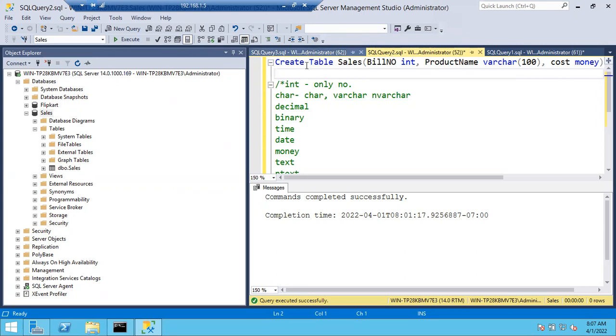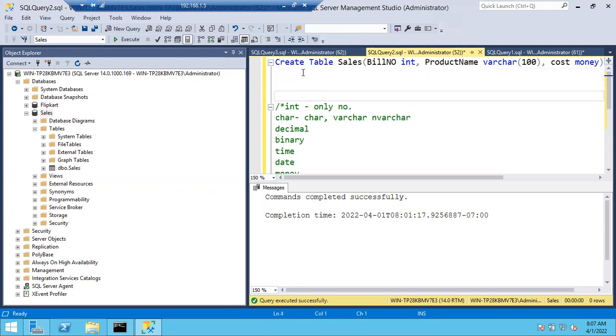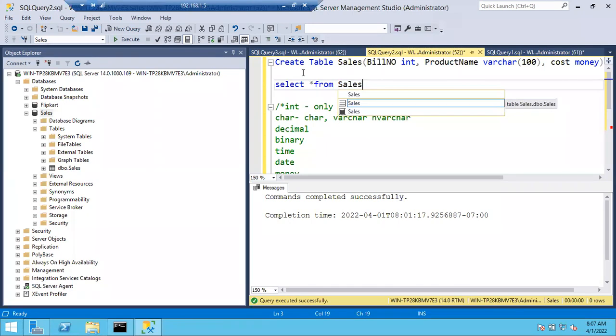Now I want to read the data, guys. So what is the query to read the data inside a table? Select query. Select means it is going to read it. Select star from table name. What is the table name, guys? Sales. So the table name is sales.